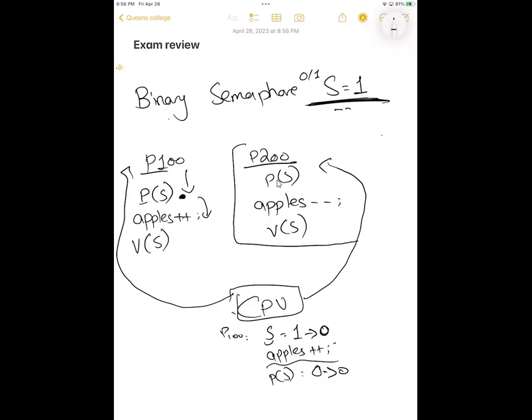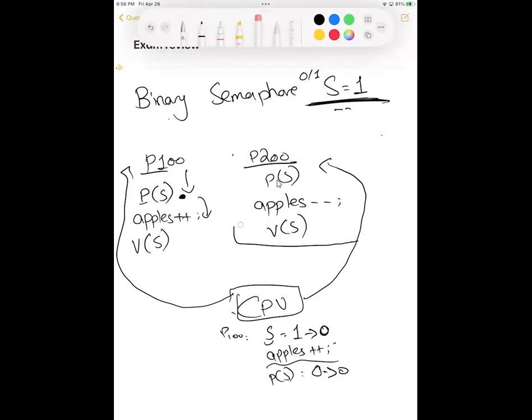So what this means is that when you say it's blocked, it's gonna be stuck in this line. It's gonna get stuck in this line until S finally becomes 1.